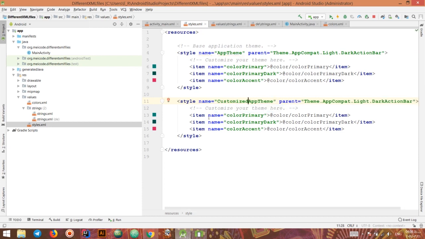And let's change the colorAccent value to some other value. For example, let's say blue, the color that I just defined. I want some of my activities to have this customized app theme instead of this general app theme, so that this color accent will be blue instead of this dark red.